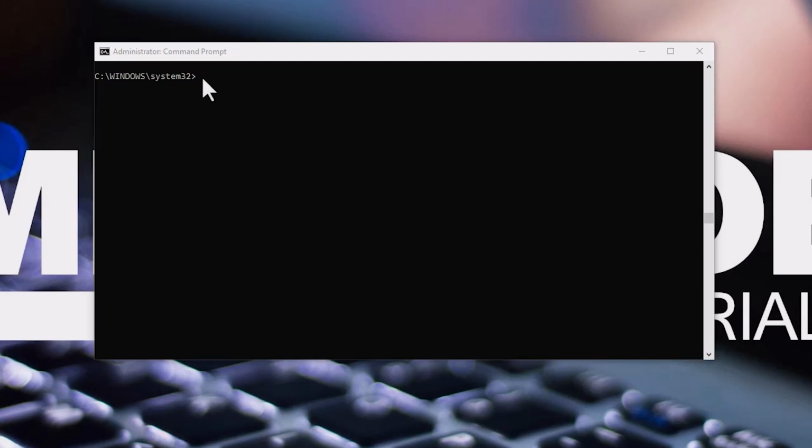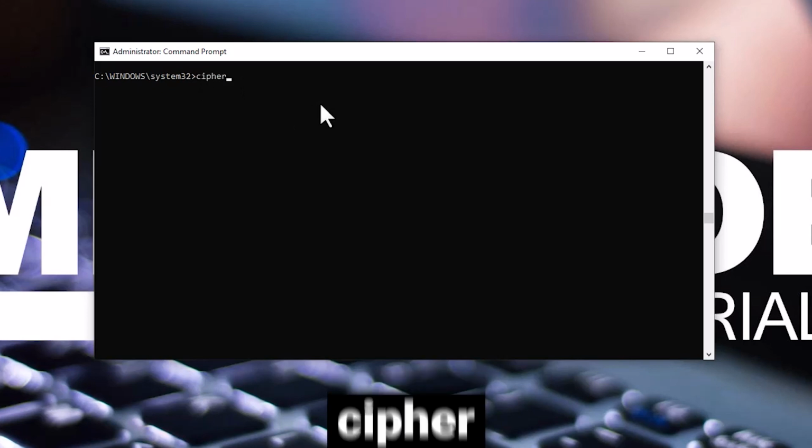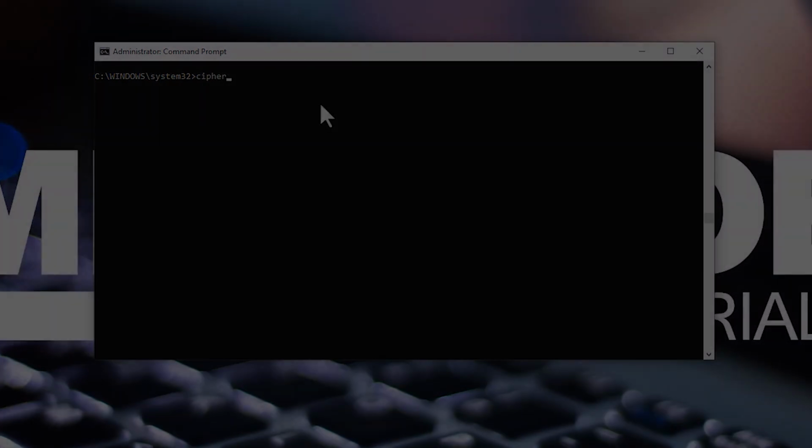Next on our list is the Cipher command. Cipher can be used to encrypt or decrypt data on NTFS drives. This tool also lets you securely delete data by overwriting it. I will not go into details since I will be making a video specifically about the Cipher command and what you can do with it.